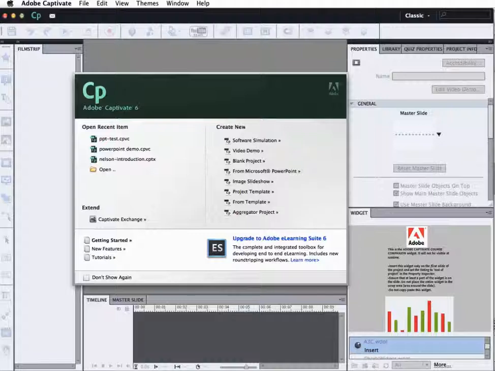All right. So say that you want to create a screen recording in Captivate. When you open up Captivate, you'll get this open project window at the beginning. And from here, you can choose, if you're going to do a screen recording, to do a couple of different types. One is a software simulation, and one is a video demo. Let me briefly explain the difference between these two.